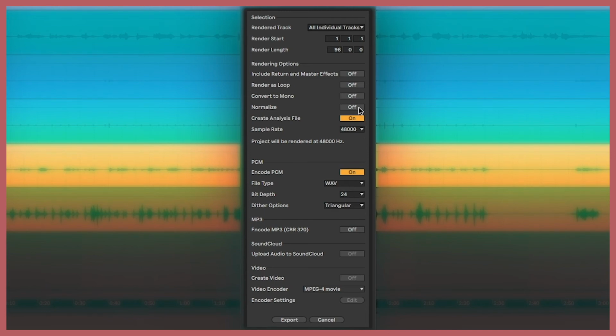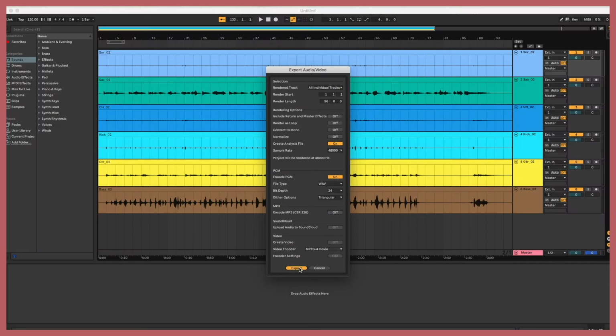Keep normalize off. I would highly, highly, highly suggest that you take Create Analysis File off. If you leave this on, and in fact I'm going to just to display what it does, it makes a 1-to-1 analysis file for every stem. So it doubles the amount of files in your folder, meaning when I get stems from Ableton users, it'll have 80 files in the stem package, and I use 40 of them. So we're going to click Export.